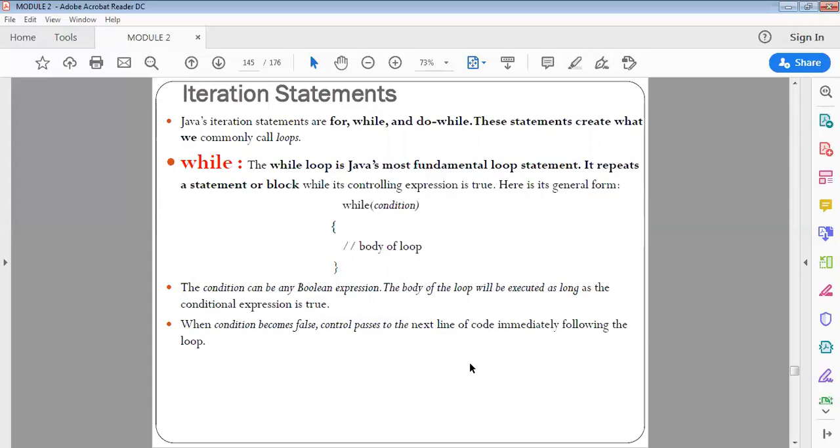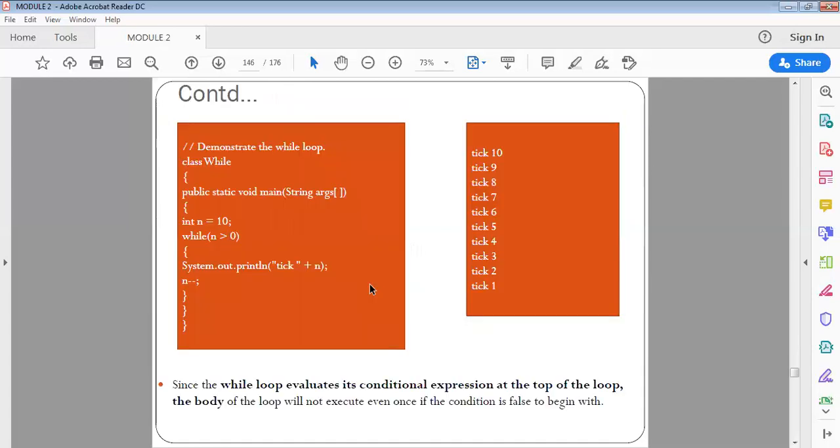The while statement is Java's most fundamental loop statement. It repeats the statement if the condition is true. Only if the condition is true does the body of the loop execute. If the condition is false, it comes outside the loop. This is a particular program class file we have taken. If the class name is while, then the file name should be while.java only. So next we take a main function.